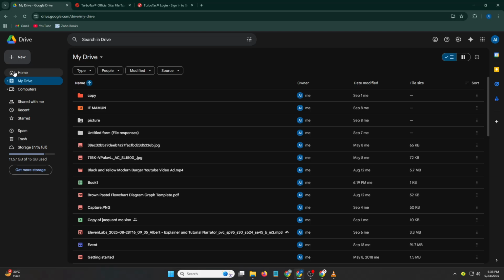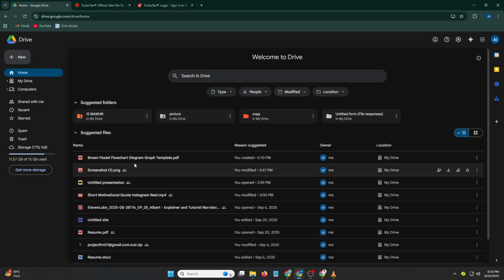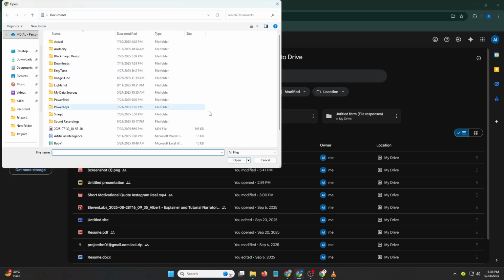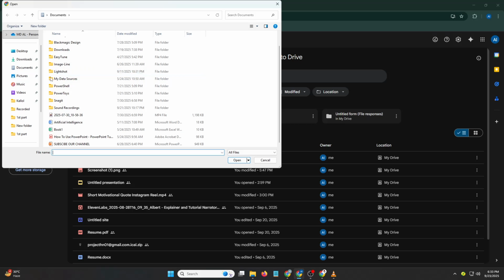Upload your file. On the left side of the screen, you'll see a big New button. Click it. From the drop-down menu, select File Upload. A window will pop up so you can browse your computer. Locate the file you want to upload. It could be a document, a photo, a video, anything, and then click Open.